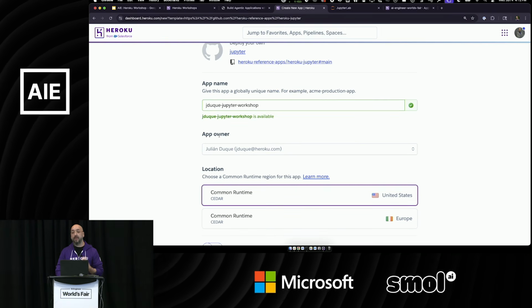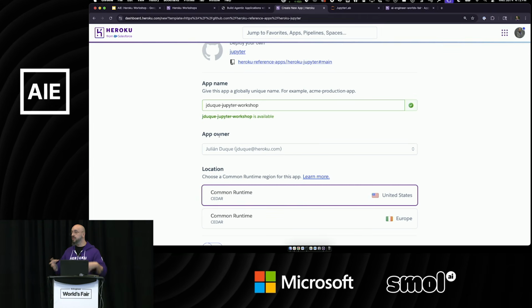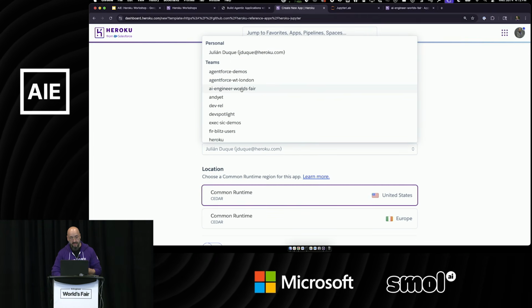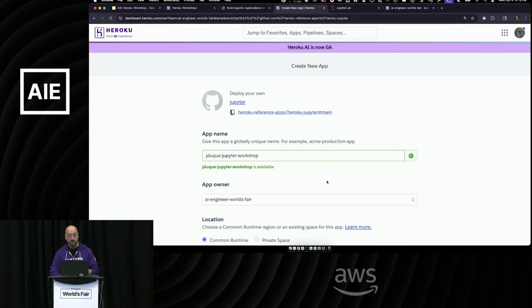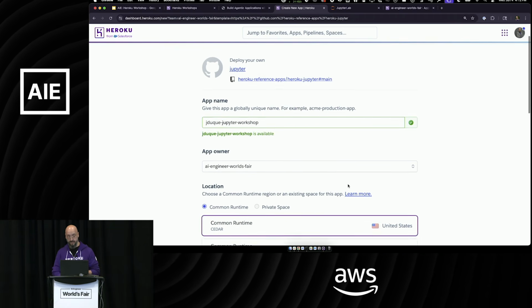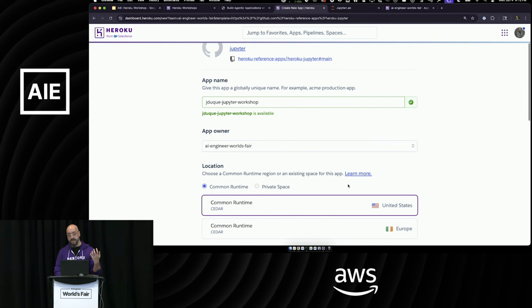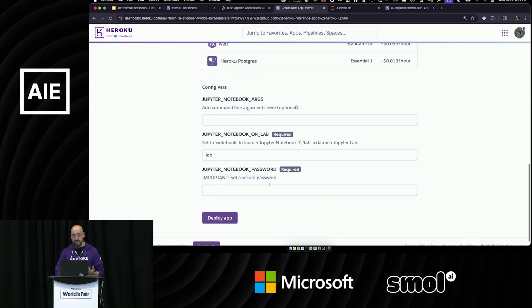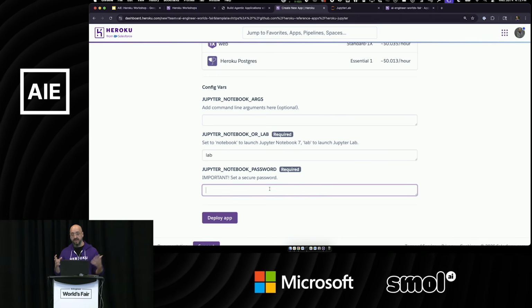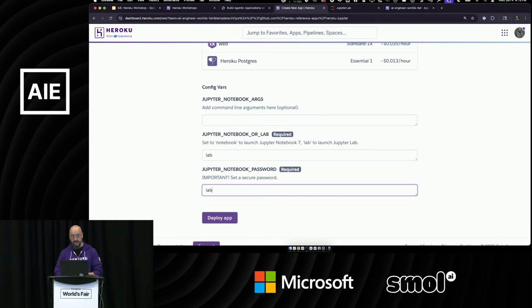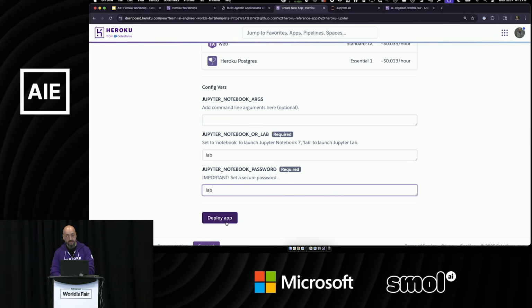And for the app owner, if you want this workshop to work without you paying anything, make sure to select the AI Engineer World's Fair, which is the team we have invited you to. These Jupyter notebooks are password protected. So there is an environment variable here for you to define the password to this workshop. I'm going to use a super secure password, lab, and then click to deploy.